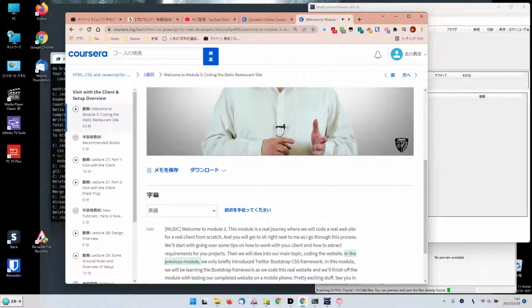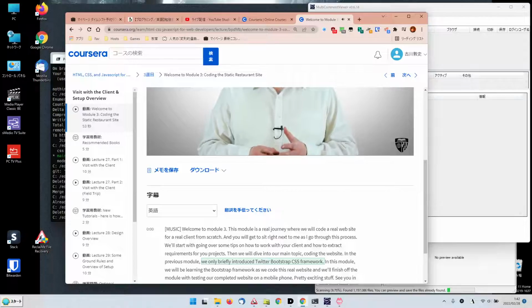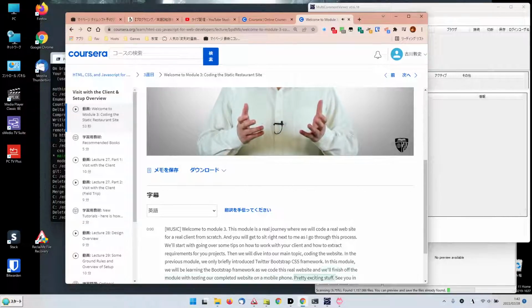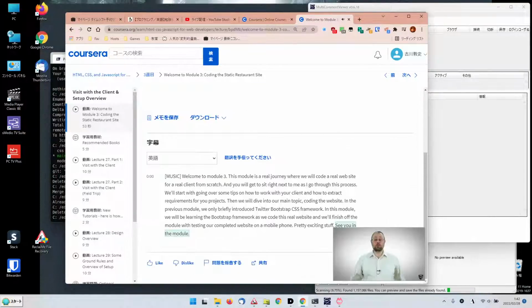In the previous module, we only briefly introduced Twitter Bootstrap CSS framework. In this module, we will be learning the Bootstrap framework as we code this real website, and we'll finish off the module with testing our completed website on a mobile phone. Pretty exciting stuff. See you in the module.